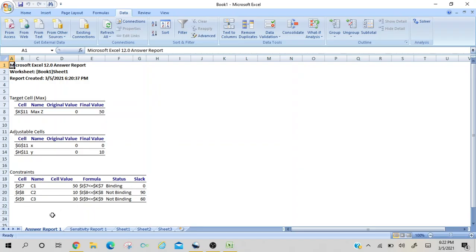And look here in our answer report 1, you can find the final values of our x and y variables. The maximum z value is 50, and you can see that the C1 constraint is a binding constraint because the resource has been fully utilized here, and here we have 0 slack. Regarding the C2 and C3 constraints, we find that the status is not binding because these resources are not fully utilized, and here we have slack of around 90 and 60.